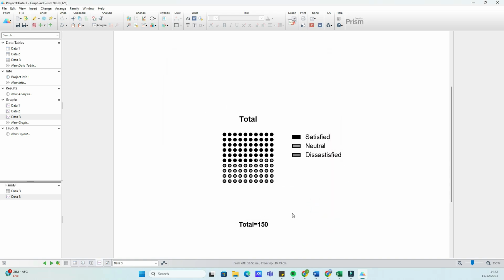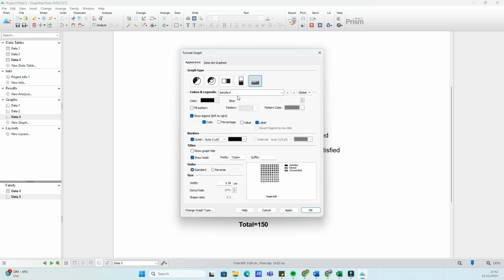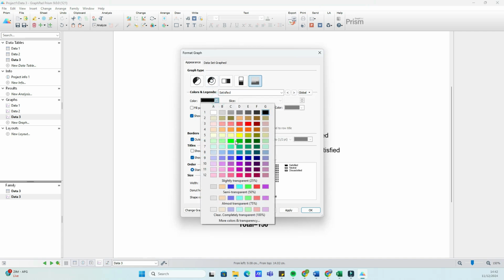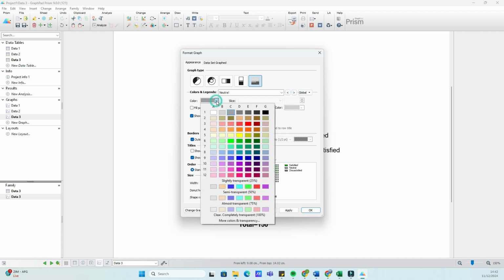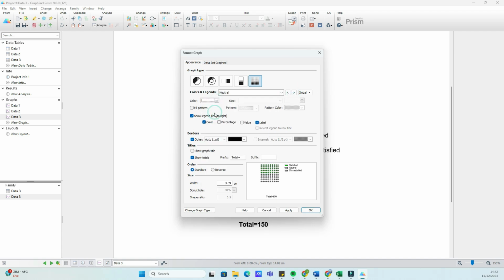Once your data is entered, navigate to the Graph section. Select the 10x10 dot plot option from the Column Graphs category. GraphPad will automatically convert the totals into dots, where each dot represents one unit or a defined quantity.